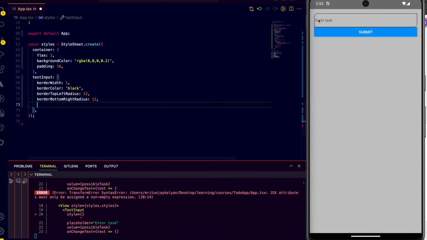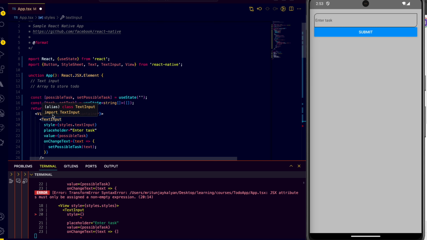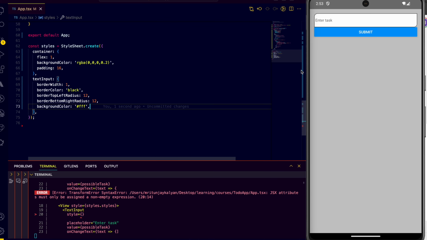Now, what we can see is that since text input doesn't have its own background color, it's just transparent. It is transparent, so that's why we are able to see the background color of the parent, right? And the parent of text input is view, and the view's property, if you go to container, you can see that there's a background color applied. I don't want that. I want my own background color. It's FFF, so it's white, right?